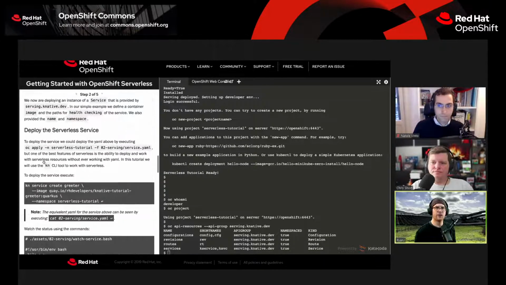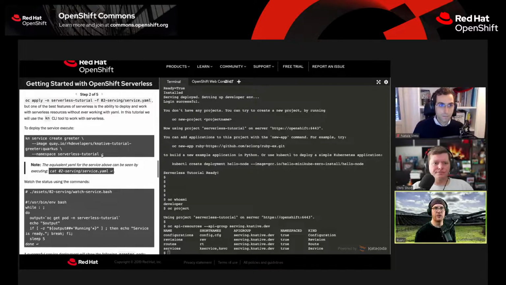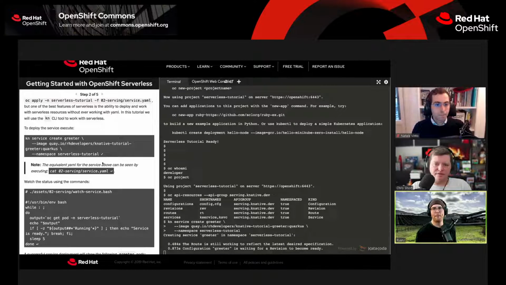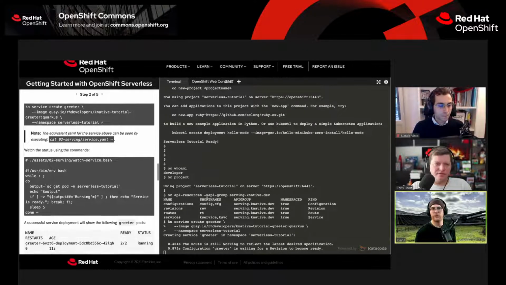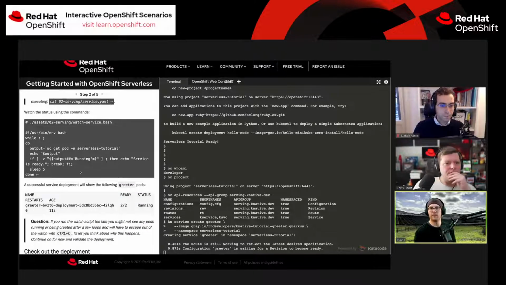Cool. So kn is the command line tool that you can use for interacting with all the Knative resources. You can also use kubectl, but kn gives you a lot more specific functionality for Knative. Right. So that should create the service. Here we go. Things happening. Mm-hmm.